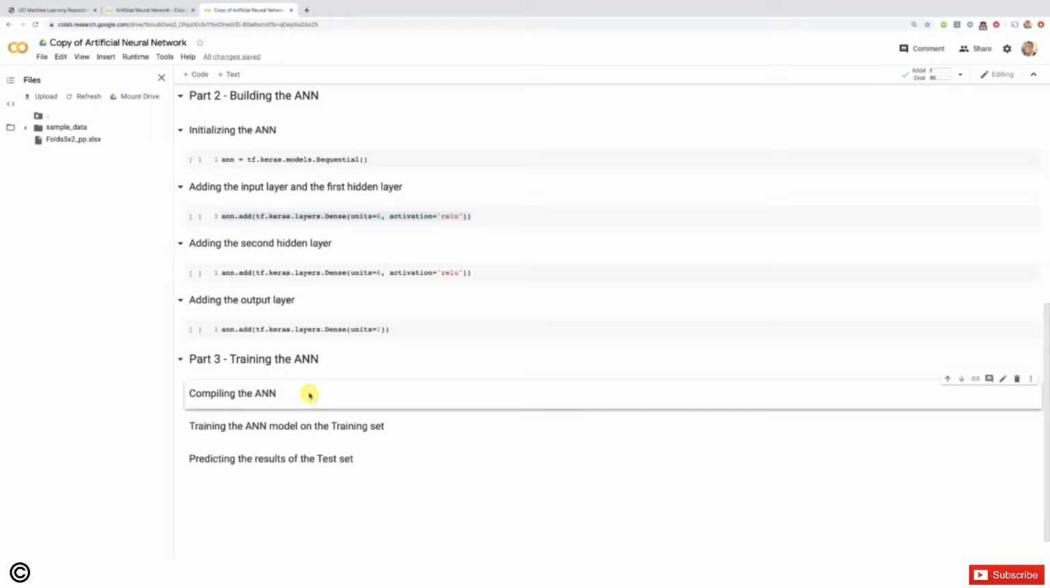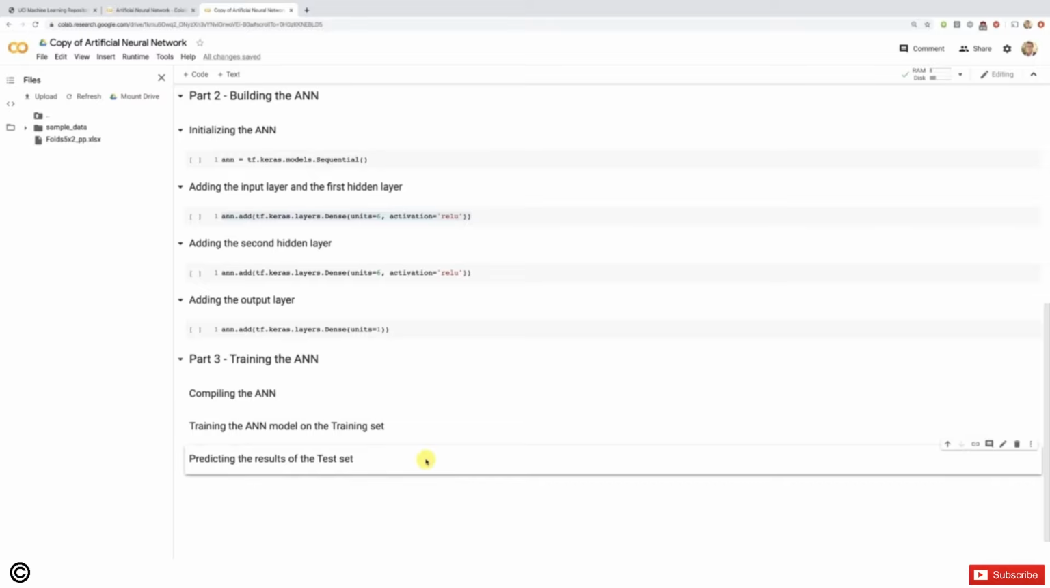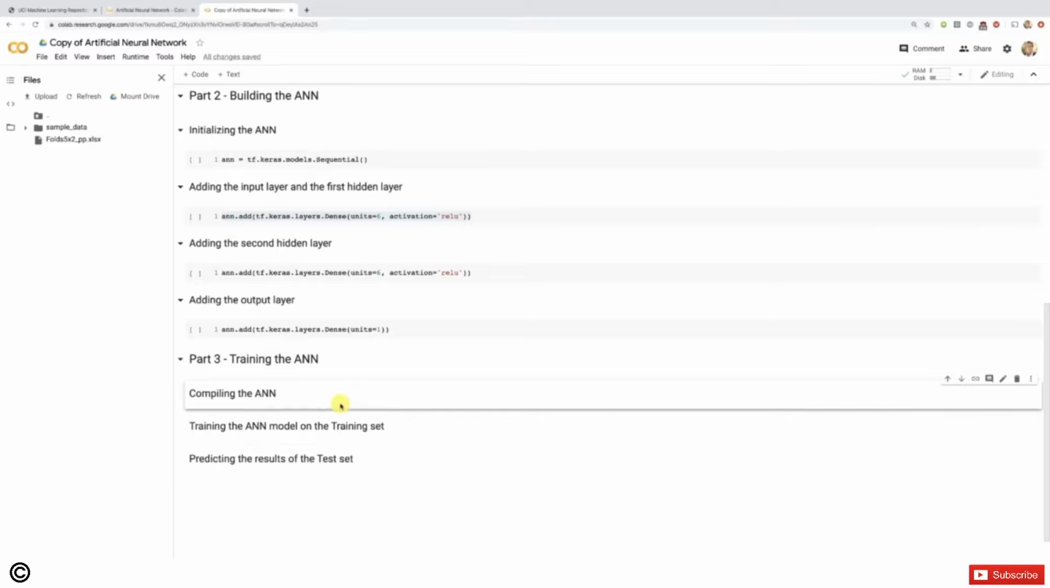Then we'll have to choose also a loss function, all that when compiling the ANN. Then, of course, we will train the ANN model on the training set. And finally, we will predict the results of the test set. So whenever you're ready, let's start part 3, training the ANN.